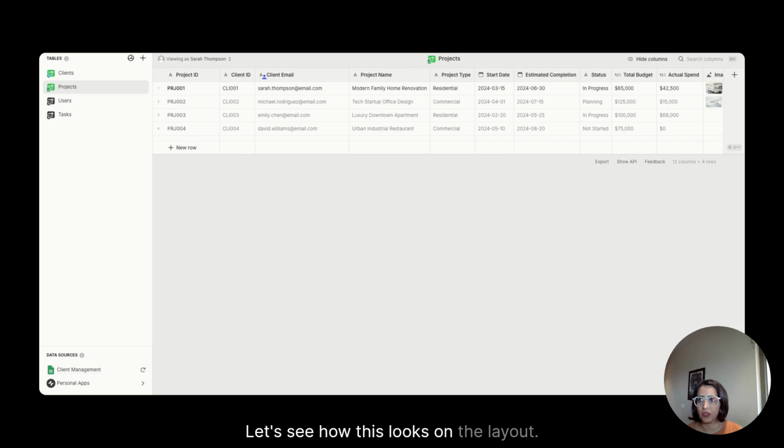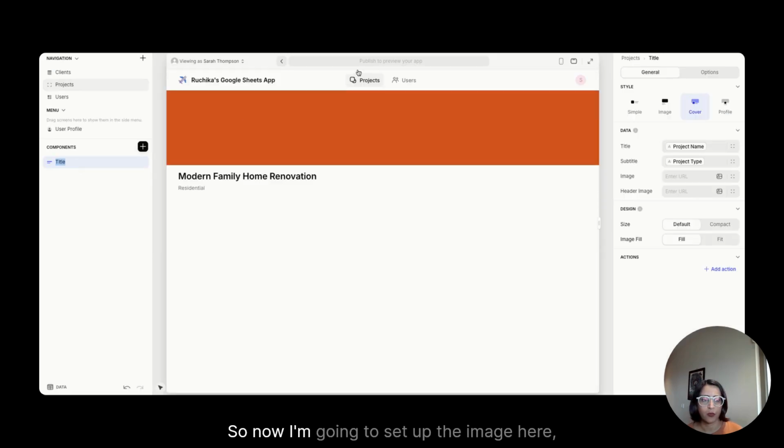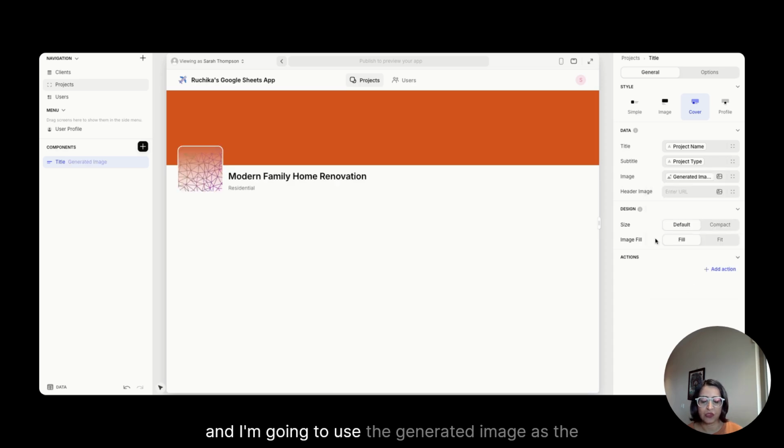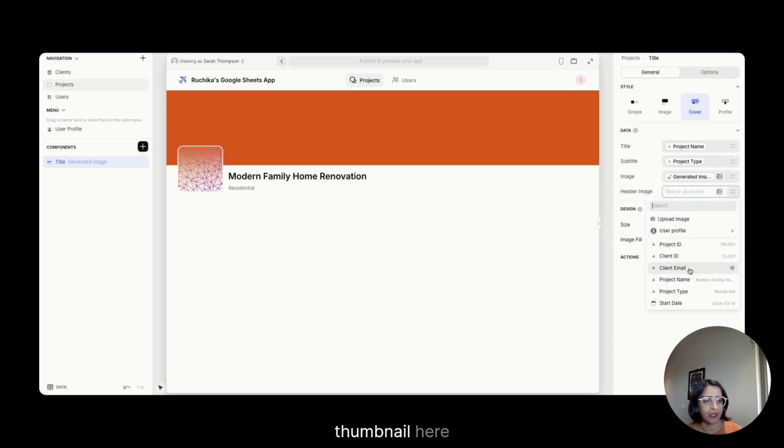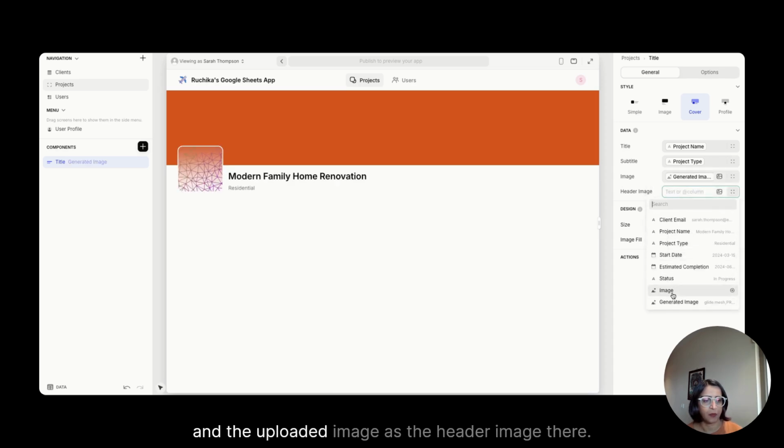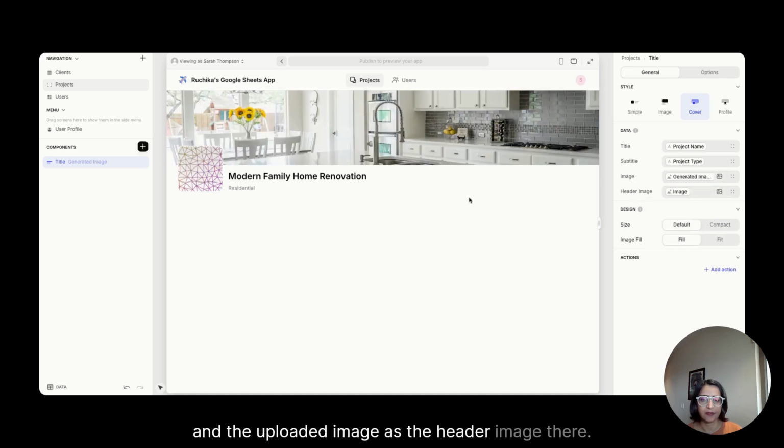Let's see how this looks on the layout. So now I'm going to set up the image here, and I'm going to use the generated image as the thumbnail here, and the uploaded image as the header image there. So that was easy enough.